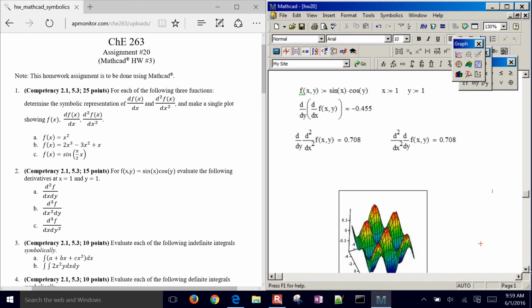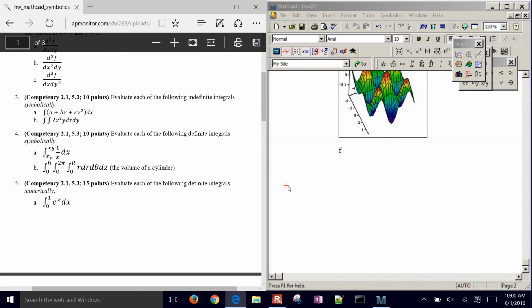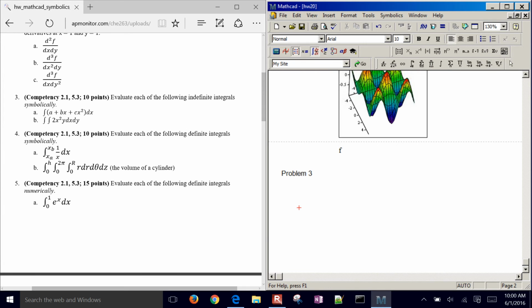All right, let's go down to the next one. I'll go ahead and save this and evaluate each of the following indefinite integrals. Okay, so now we did derivatives, now we're moving on to integrals. This is going to be problem 3. Come over here to my calculus toolbar. I'll go ahead and close some of these. This calculus toolbar is this one right there. I want to do an indefinite integral.